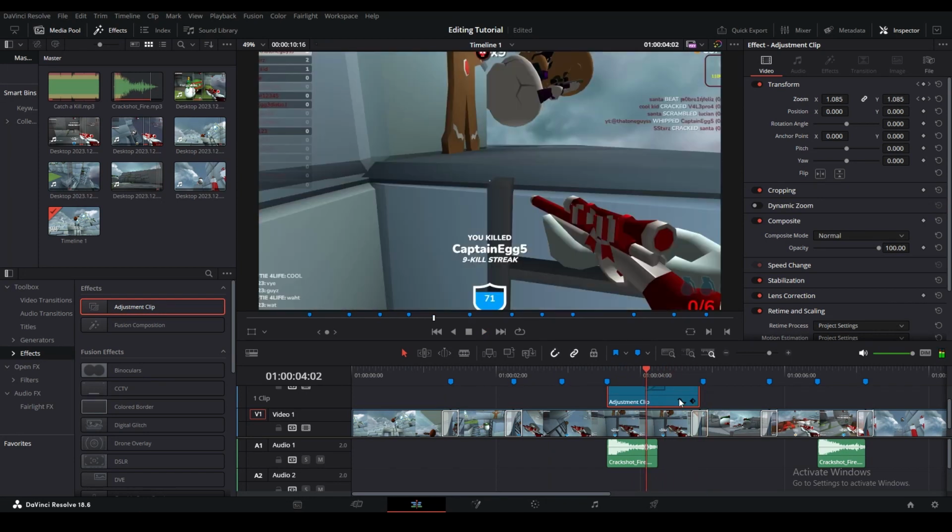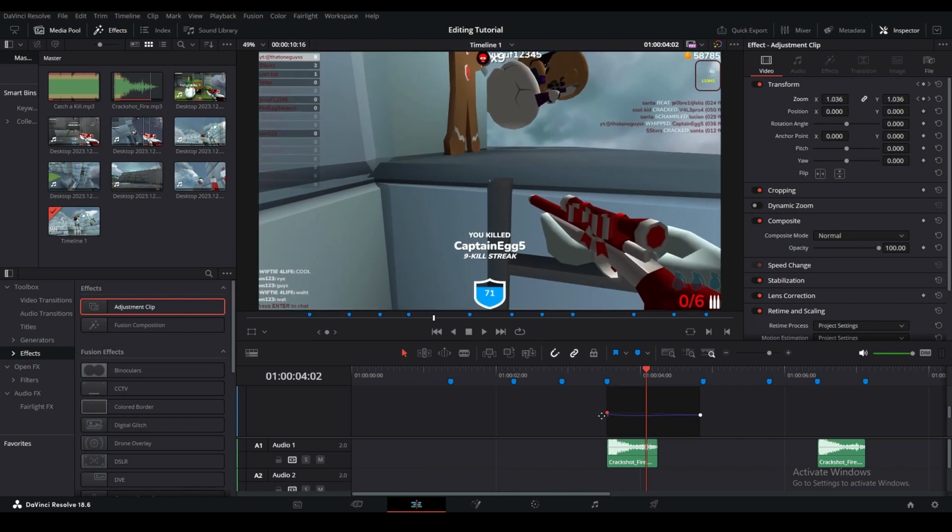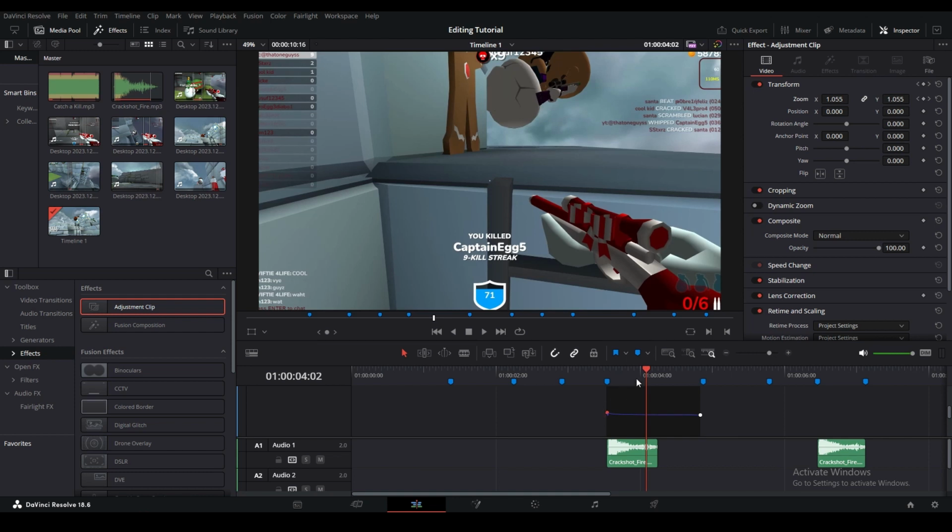And then that should do that. And what we can do is we can open this graph, select this keyframe. Oh, not that keyframe. We can select this one. No, we can select this one. Yeah. And then we can just turn it down a little bit.